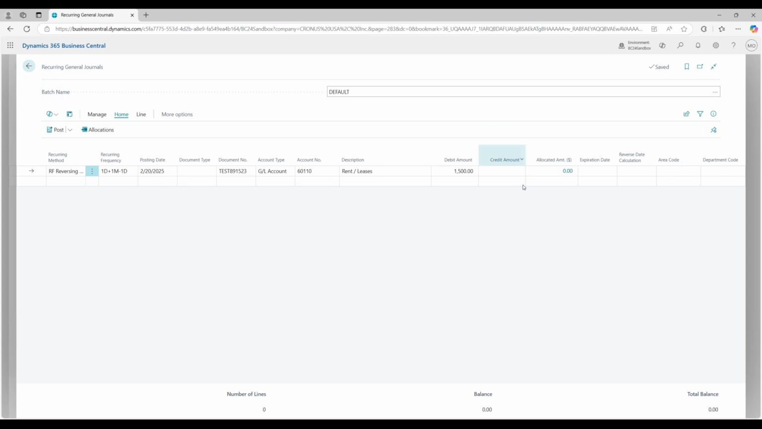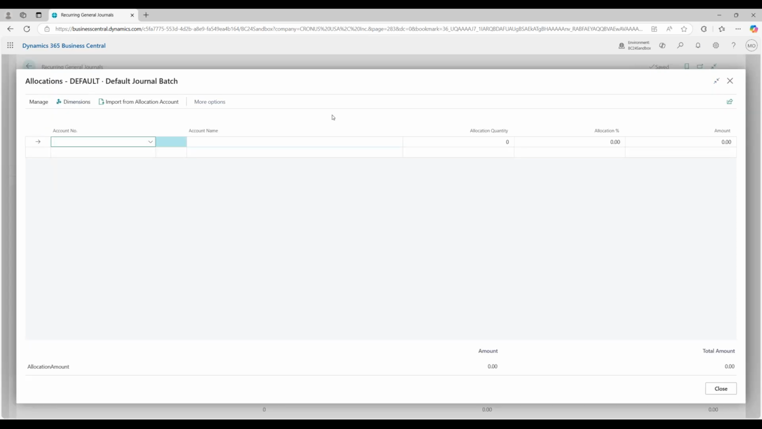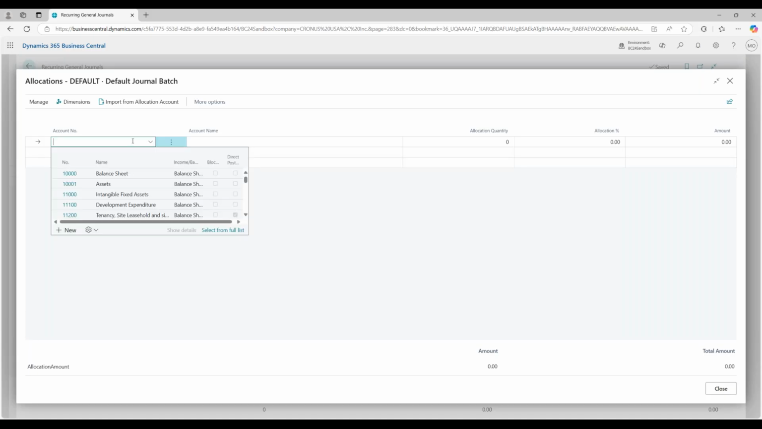Where your recurring general journal line looks a little different compared to your normal general journal is that instead of having a field for your balancing account entry, you have this allocated amount field. If I drill into this field, it'll pull up a window where I can select what I want to allocate my balancing entries to. You can select one account, or multiple accounts that you want to allocate those amounts to. So let's post to our accrued rental account, for example.